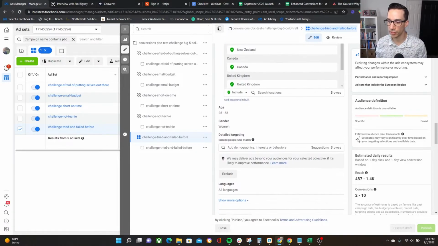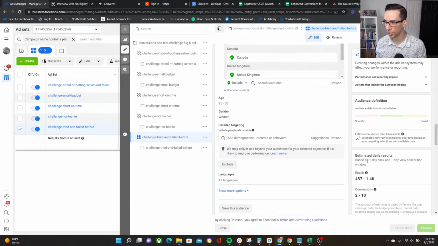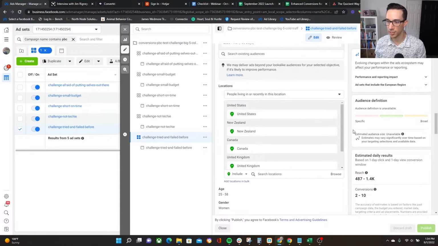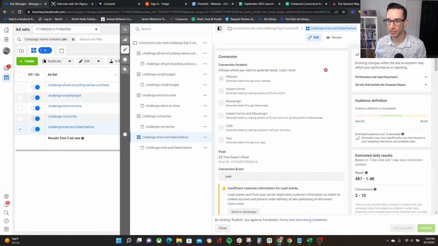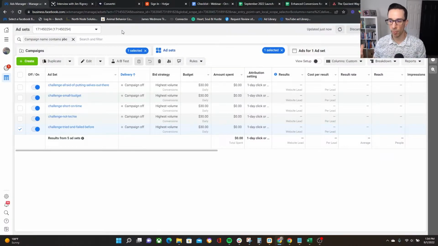Furthermore, there's no differences in the optimization settings. For example, they all have the 1-day click or 1-day view. They're not mixing and matching between 7-day and 1 day and stuff like that. So everything is an exact copy for all of these ad sets across the board. So why is that? Why am I setting it up this way?